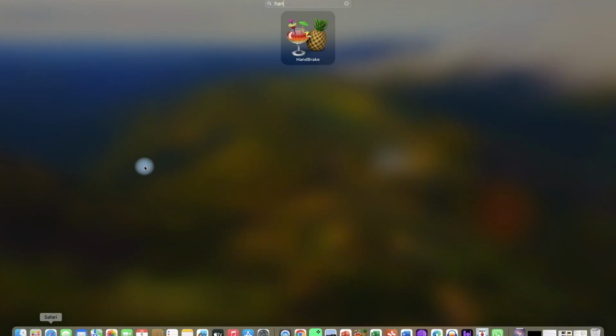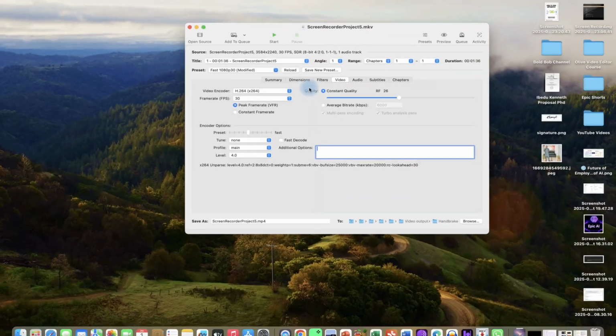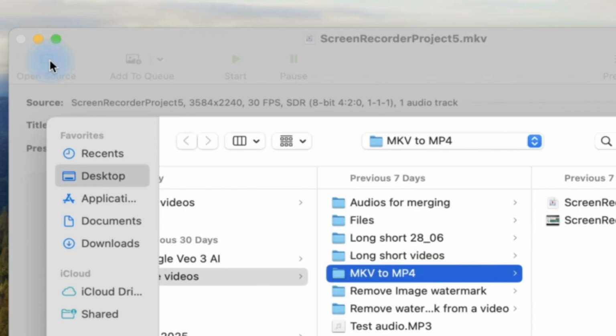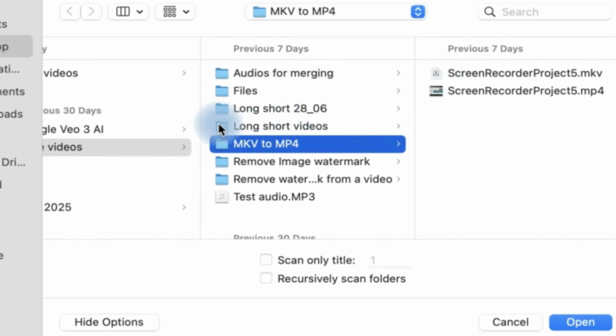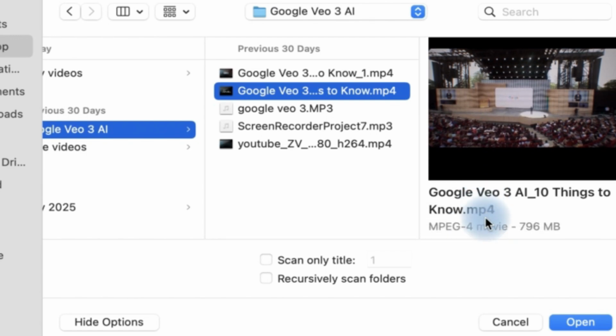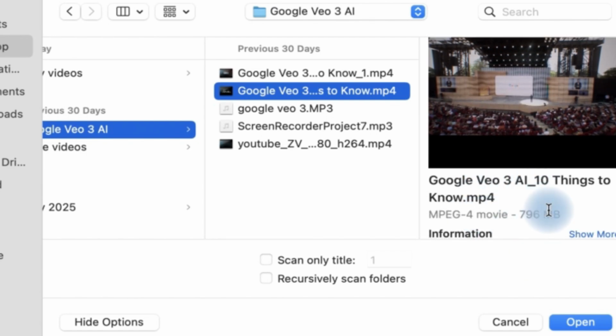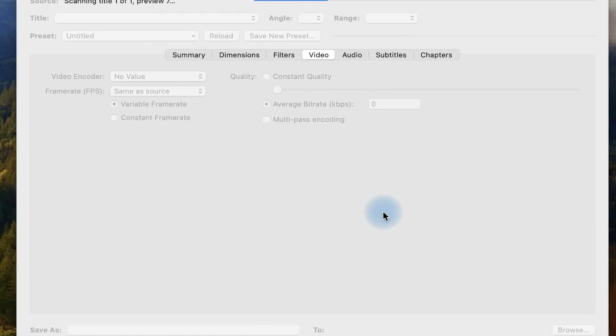So I can just search for HandBrake. You can see it over here. You can just click. So the first thing you need to do is to import the file that you want to convert. In this case, I have this file. It is a bit bigger in size, about 796 megabytes, and just import it.